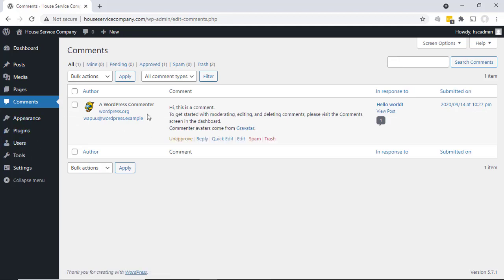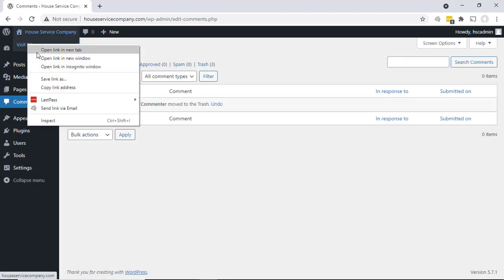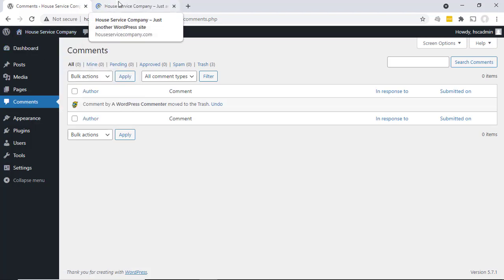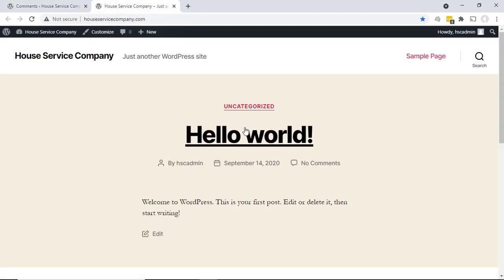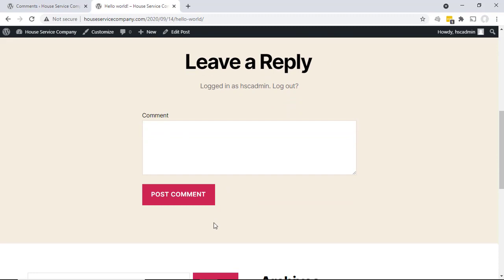and we see our comment coming back. So we'll go ahead and trash the comment first. And just to check that, we'll go ahead and visit our site and open a new tab so we don't have to go back and forth. And we'll just see that if we were to click on that post, Hello World, we don't have the comment down here. In fact, it's asking if we want to post a comment.